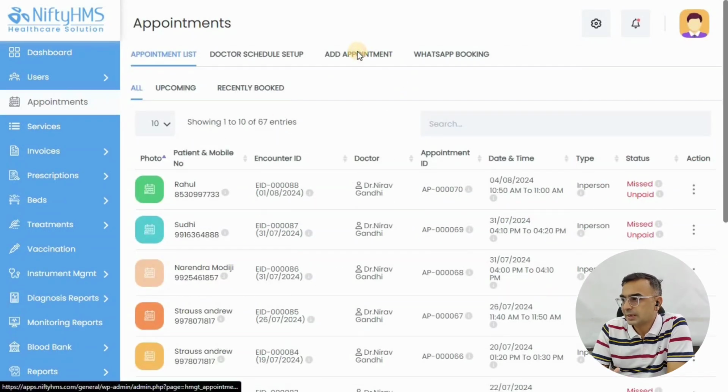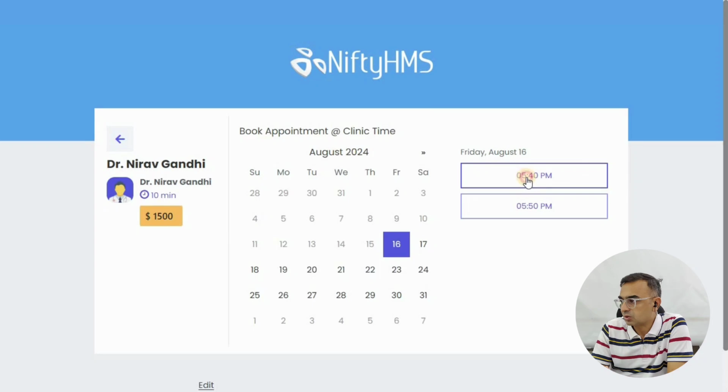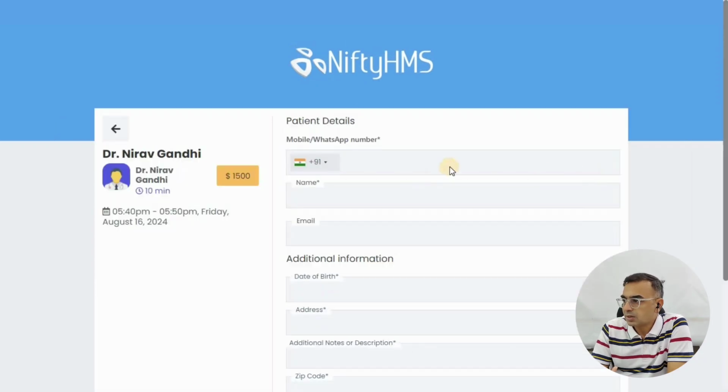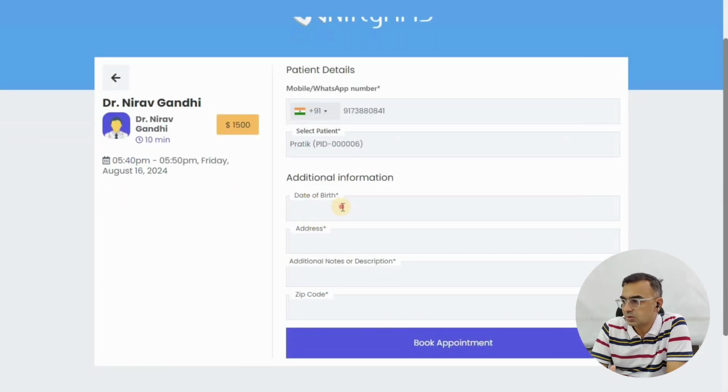So now let's just check and see how the appointment form looks now, because we have a few more fields. So we'll select the time slot, date. So here, earlier we used to have only the mobile number, name and email. Now as you can see, we have a few more fields: date of birth, address, additional notes and zip code, that we entered in the custom fields as well as the patient form. So we can now fill up these details, and we'll see how it looks in the backend for the doctors to review.